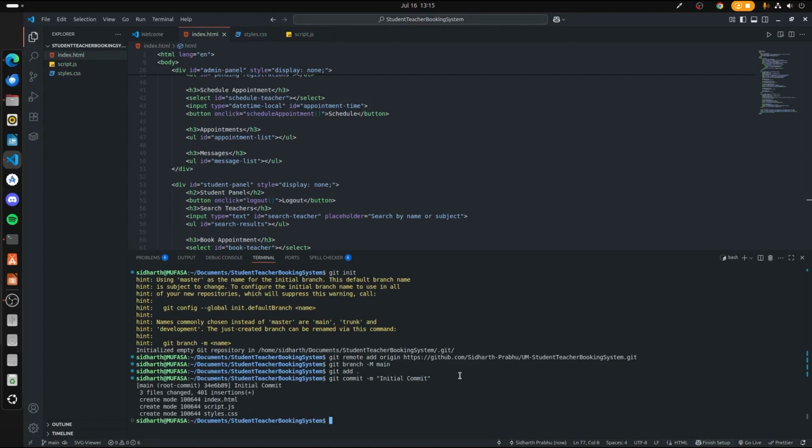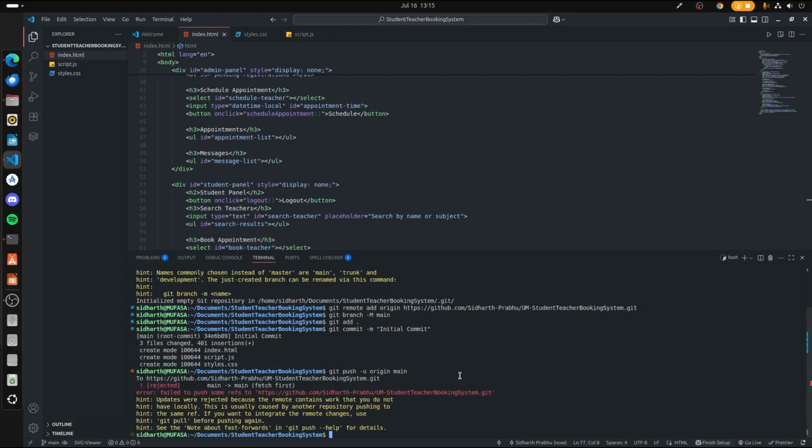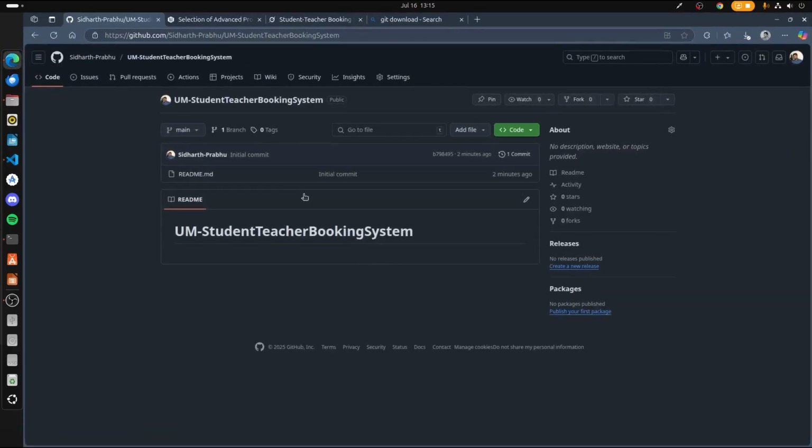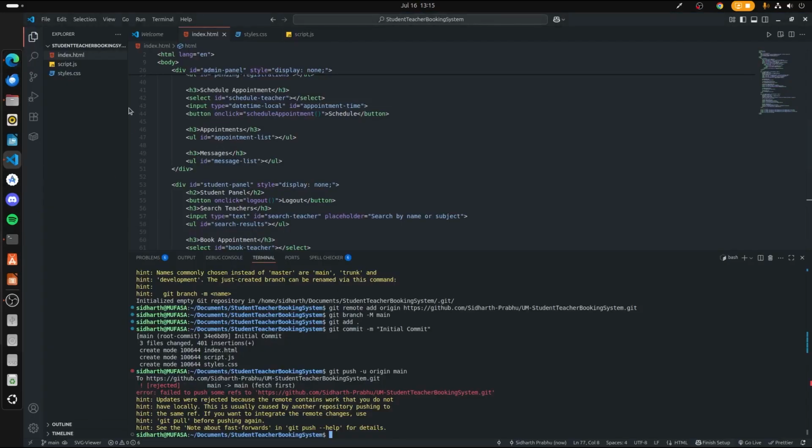Now what we need to do is push it. So for pushing it to Git, we can type git push -u origin main. Okay. So as you can see, we have an error. Why we're getting this error is because we have already created a readme file on GitHub. So this is a different file already existing, and in our VS Code, we don't have a readme file. So if you're pushing it normally, that will create a conflict.